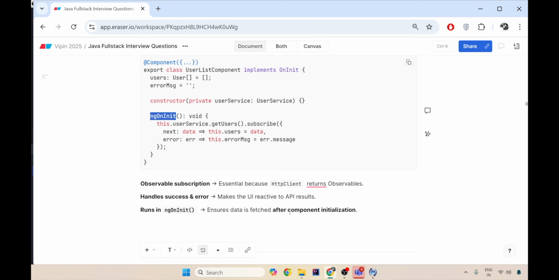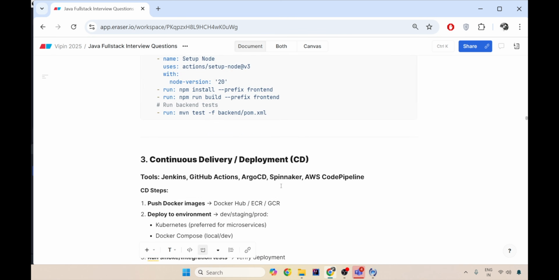I have a very, very big content ready for these lifecycle methods of Angular. If you want to know, I can show that also to you.